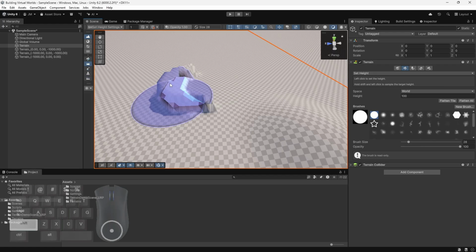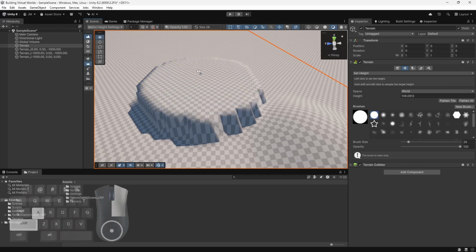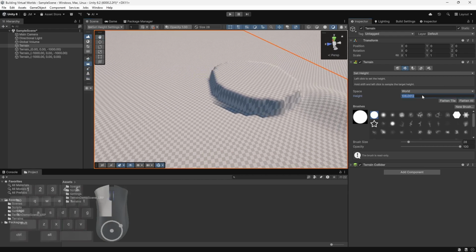I could hold shift and click at the top of this. Now we're back at, let's see, 106. That's apparently what it thinks. We could also dig into the ground here. Since we have that, we know that our base is at 100, so we could say 90.